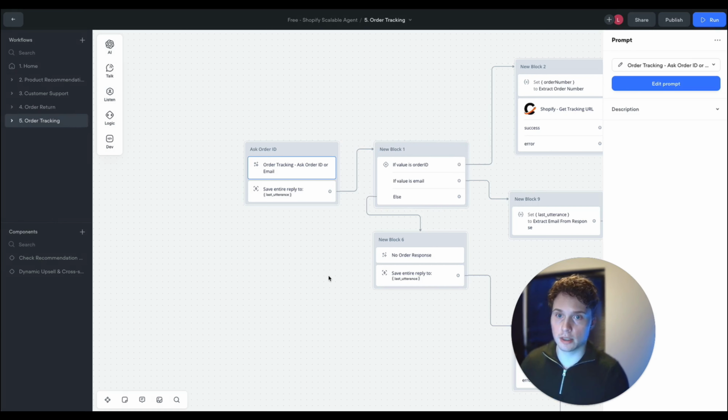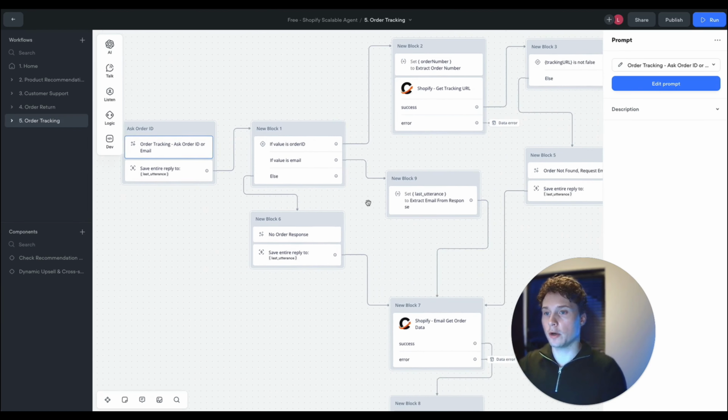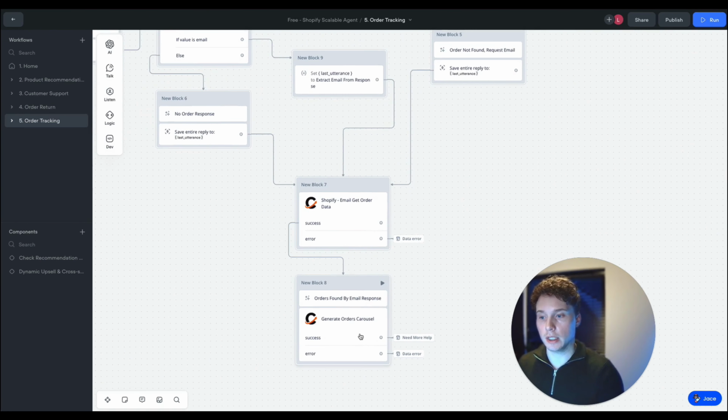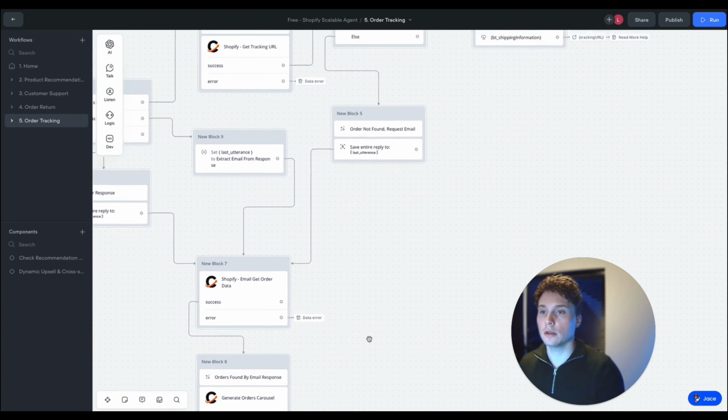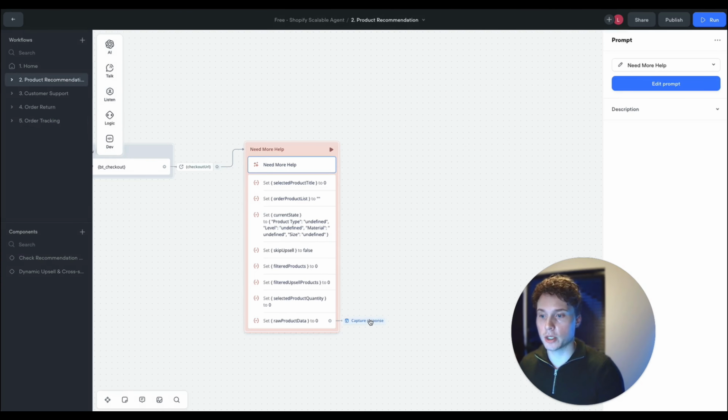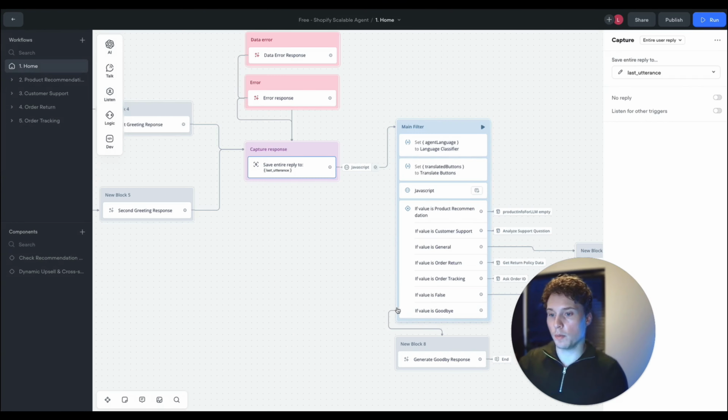From here, this is the same concept as the order return. It's going to ask for the order ID or email. If one order is presented, then it shows just a tracking URL of one product, or it shows us the carousel with different orders, and we can select which tracking URL we want. When that's done, it's going to go again to the more information.